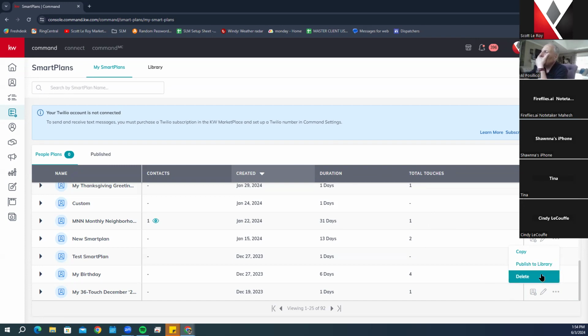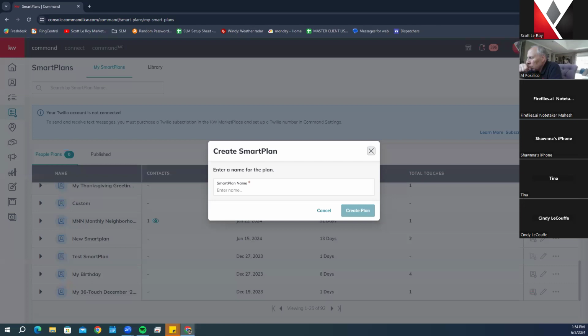So again, smart plans are a great way to stay in communication and contact with your database, not necessarily having to remember to do it on your own each month. You can set up an email to go out once a month for 6 months if you want to. However you want to do it, there's a lot of great smart plans in there for you. If you want to try your hand at creating your own, there is this create button here, and then you just follow the steps that it asks for.